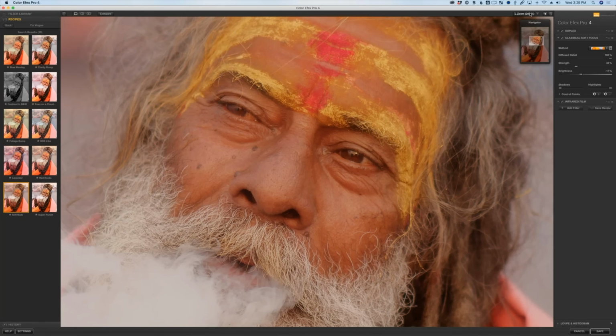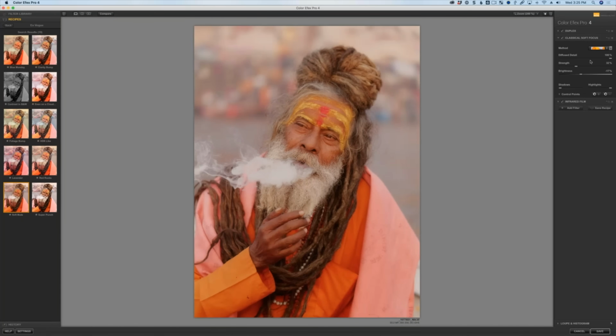Let's actually zoom out of this again. And now it's really getting, let's take the strength up as well. Maybe pull the detail down a little bit, let's take the strength way up on there. Now it's really starting to soften up. It's getting a little dark, so maybe add some brightness on top of that. And you can play with the different filters here to find a setting that works.